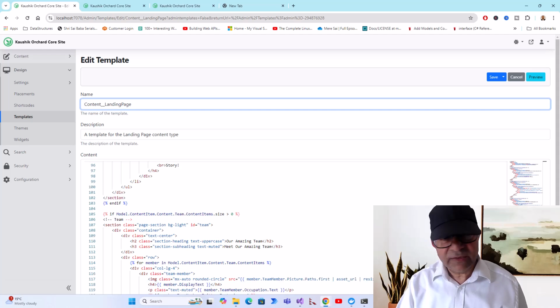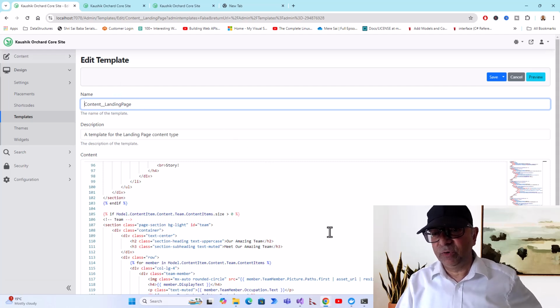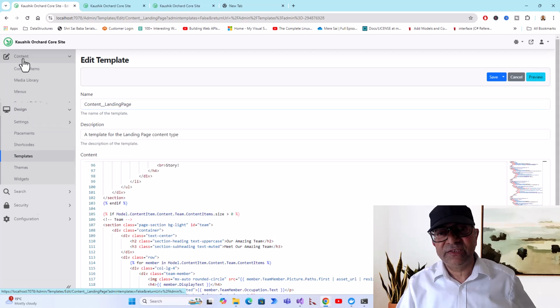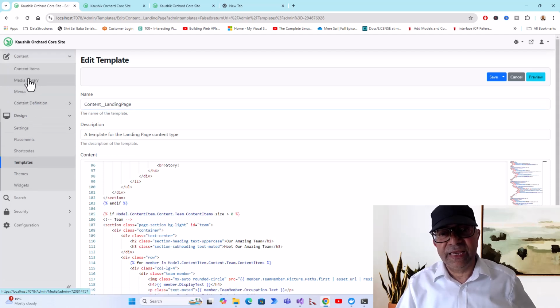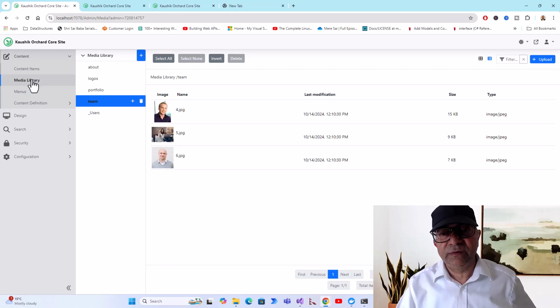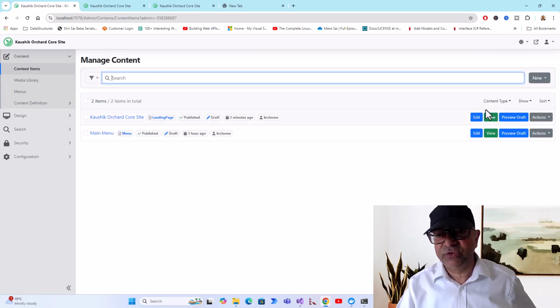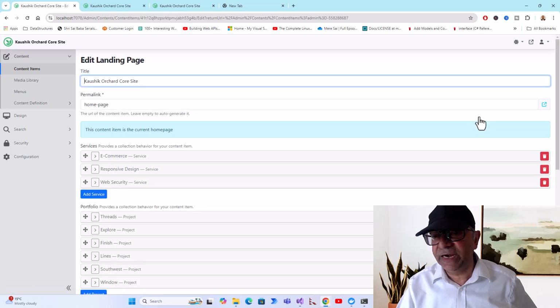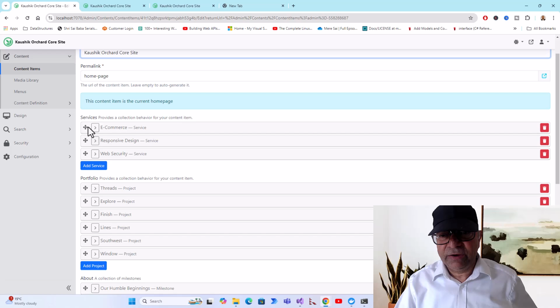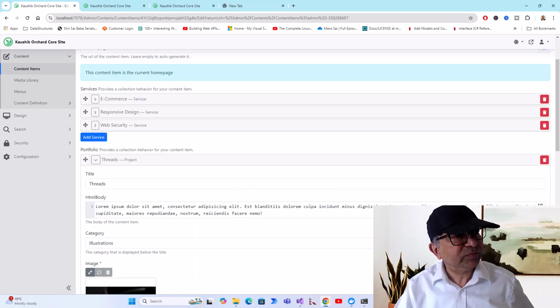Now the thing is, where some changes need to be made straight away in the edit template mode, I have to do it there, and some of the changes, like media items and these passages, are elsewhere. So media library, content items. So here you can see the landing page in the edit mode. So rather than going directly to the template, I could change it from here.